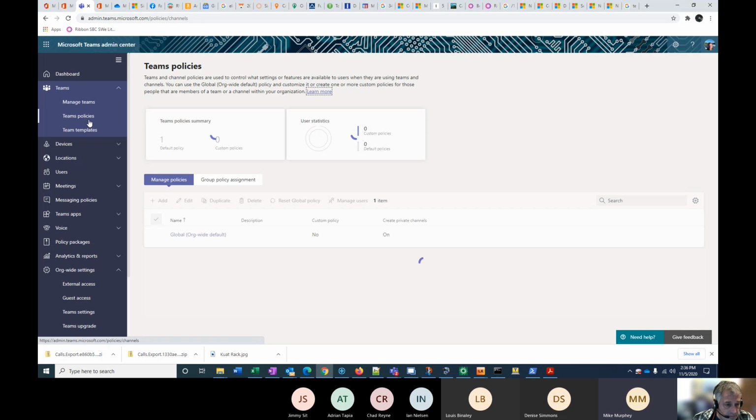What happens to a team when it's archived? You can't add new content, but you can still look at it. It's like a read-only status. Yeah. Cool. Once you delete it, it's gone though. Yeah.